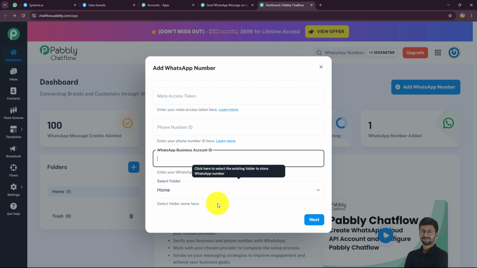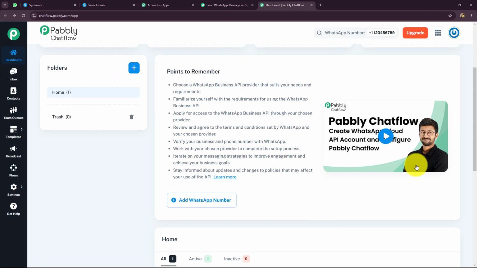So for that, first of all, you have to set up your WhatsApp Cloud API account, which you can create under Meta for developers. And when you create that account, you are going to receive these details. And if you want to know how to set up your WhatsApp Cloud API account and generate the permanent access token, we have already created a video. So you can just go and watch that tutorial from our YouTube channel. And also we have created a video on how to set up a Pabbly Chatflow account by creating WhatsApp Cloud API and how to configure everything. So for that, you can just go and watch this video. It is also uploaded on our channel, but you can also directly watch it from here.